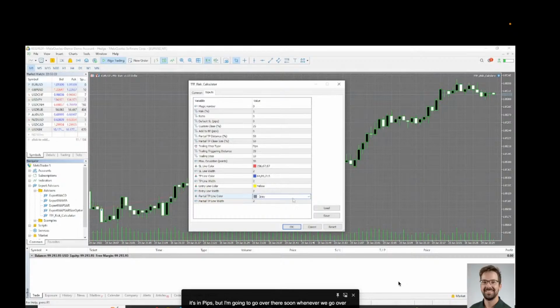I do recommend changing this partial TP line to something that pops out, like yellow, for example, that way you're able to see it, or pink, or something of that nature. Just don't leave it gray. I have a gray background, so if you leave it gray, then you can't see anything. But you should be good to go there.